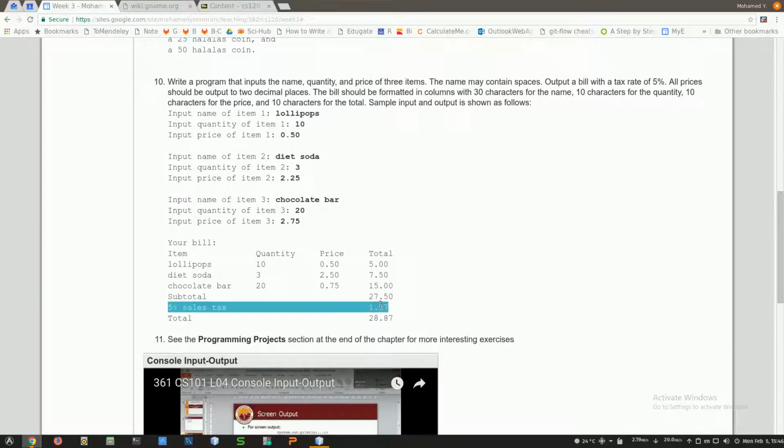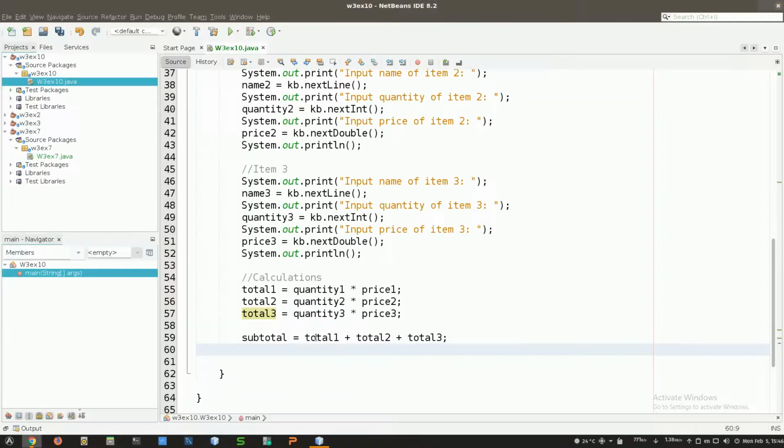Now this tax here is equal to what? This multiplied by 5%. So the tax is equal to subtotal multiplied by 0.05. That's 5%. If you do something like this, that's not 5%, because remember, this is a modular division, so this is not what we want to do. You can do 5 divided by 100, that's fine, but you're making the computer do something where you know exactly what the result is, so you can do it yourself.